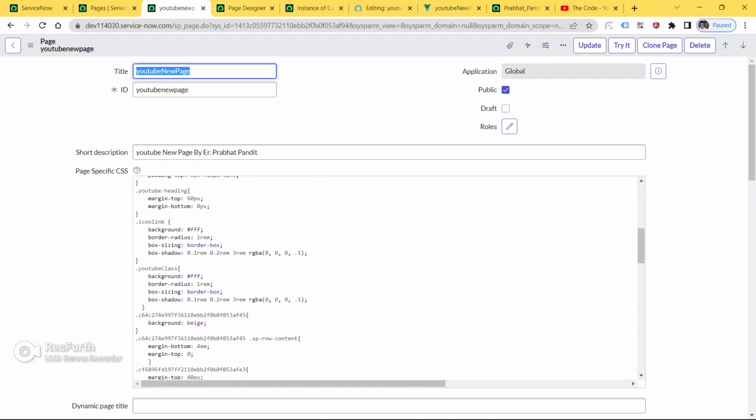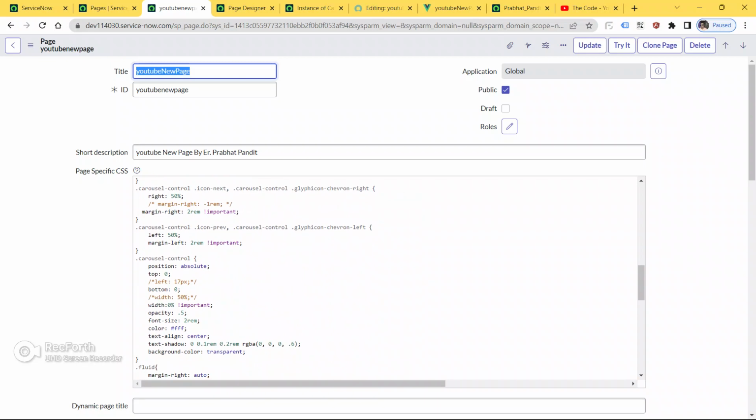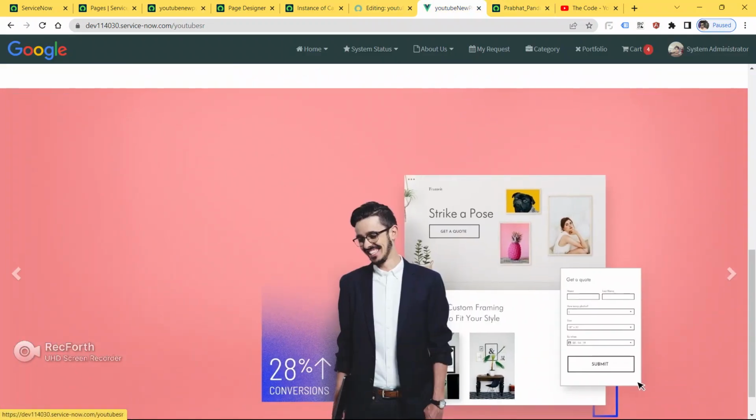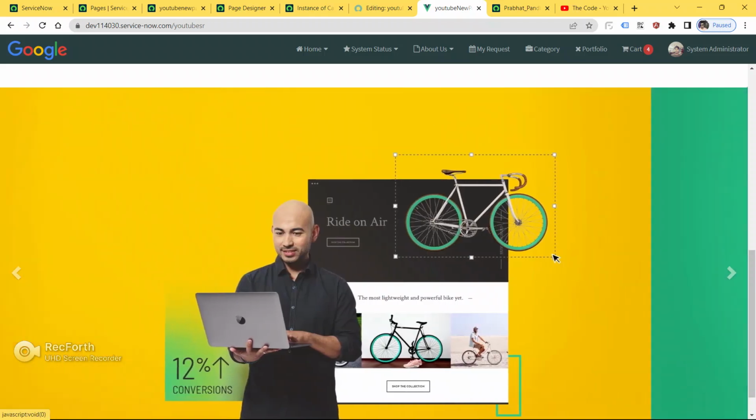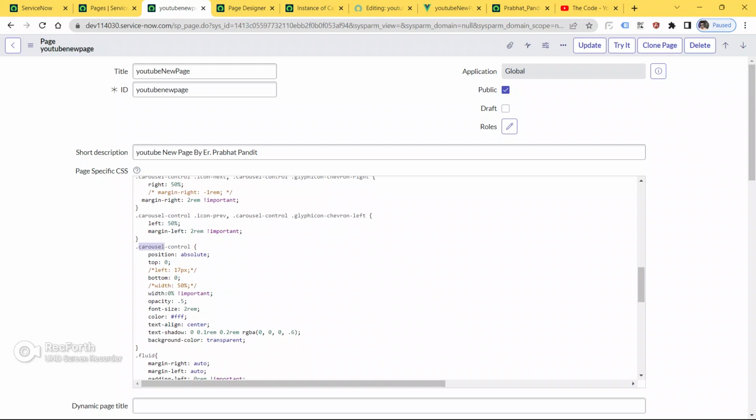And this is the CSS guys. I did nothing guys, I just copied some changes. See, this is the glyph icon right, and this is the glyph icon left. I have given right 50% and margin right 2 rem. To the left also I have given left 50% and margin left also 2 rem.